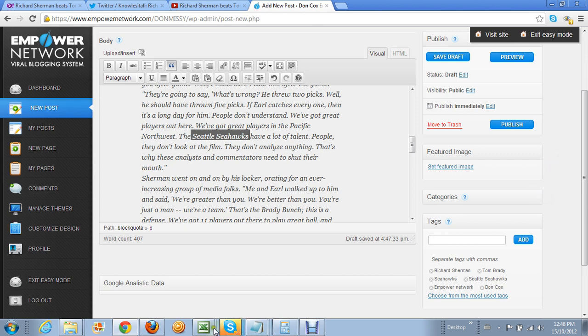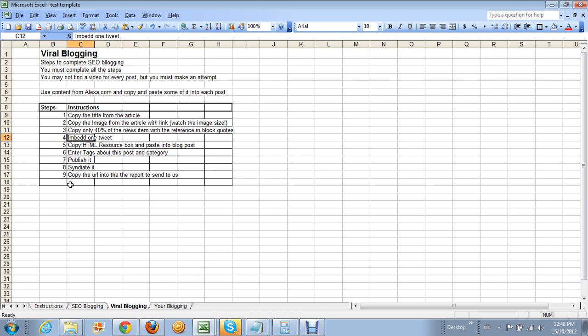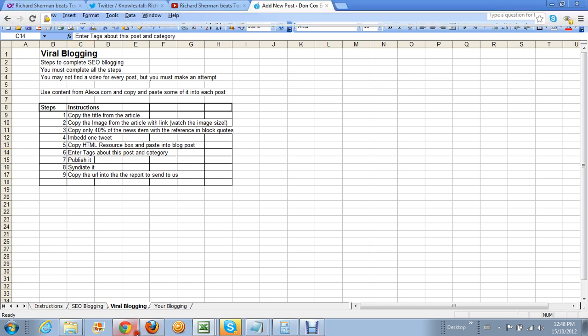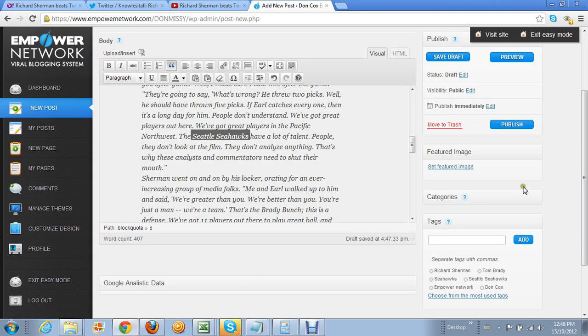All right, so let's go back to our checklist to make sure we did it all properly. All right, we copied the title, we copied the image with the link, we copied 40% of the news item with the reference in block quotes, we embedded a tweet, we copied the HTML resource box, pasted it into the blog post, we entered the tags. We need to choose a category now. Okay, so we're going to go back and we're going to choose a category.